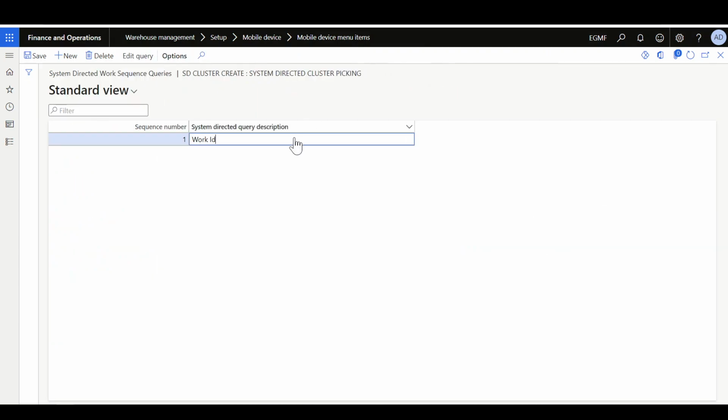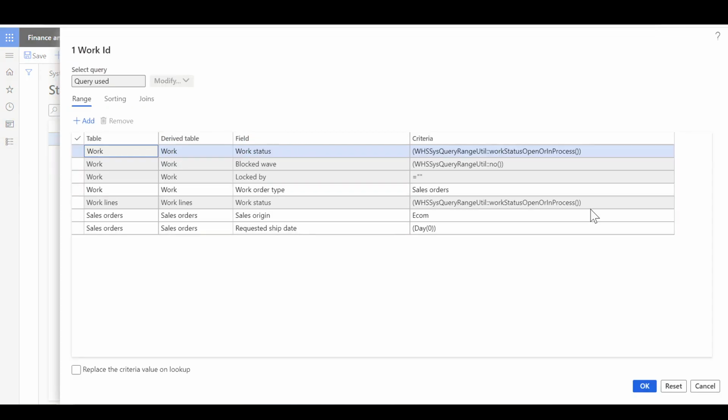So here in the system-directed queries, I have defined a query called work ID, and here in the edit query, you can define the criteria. I have two conditions here where the sales origin should be ecom and the requested ship date is today. So let's validate how this works.